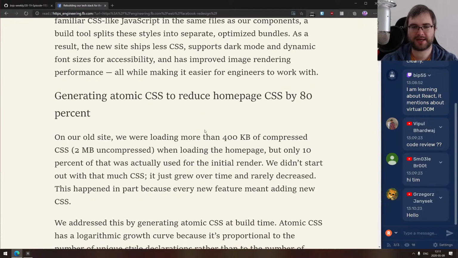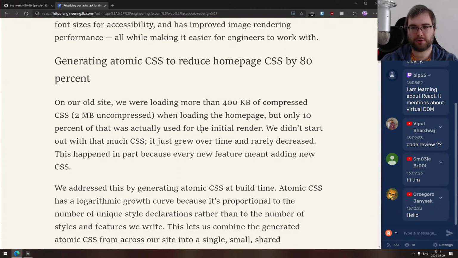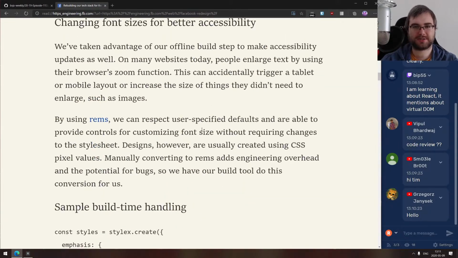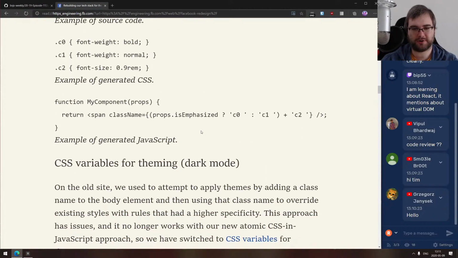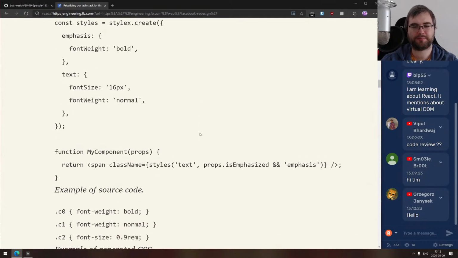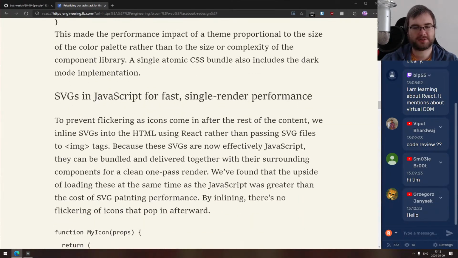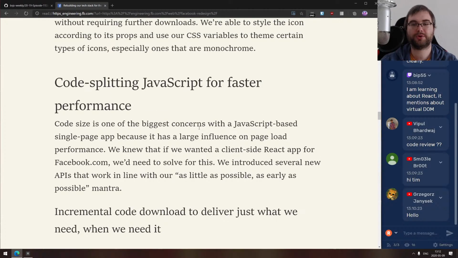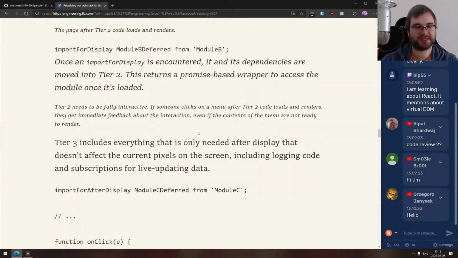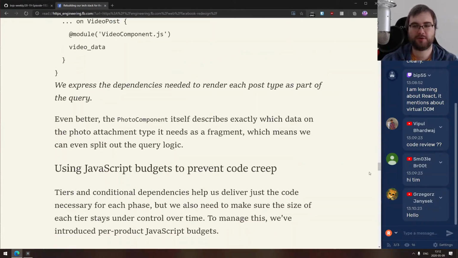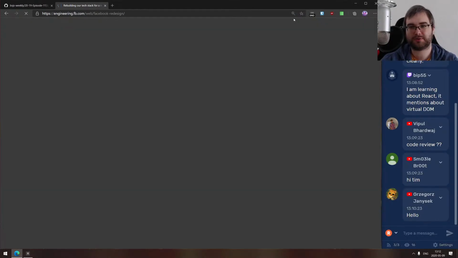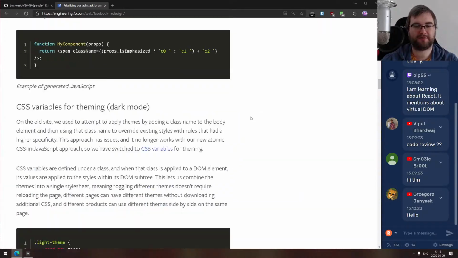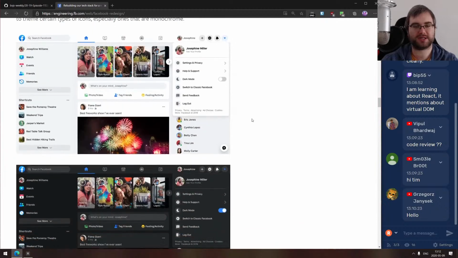And then it talks about atomic CSS that allowed them to reduce the homepage size by 80%, which is just bonkers. And then collocating styles, using SVGs for faster rendering, simple bundle time handling, bundle splitting, so that you have to load only whatever you use in the specific pages, because some pages are bigger, some are smaller. You don't need to load everything at once, and so on and so forth. There's a bunch of different things in here. So if you are interested in how the new version of Facebook was built, I would absolutely recommend reading through this article. It's very educating, and there's a lot of really cool stuff in here.